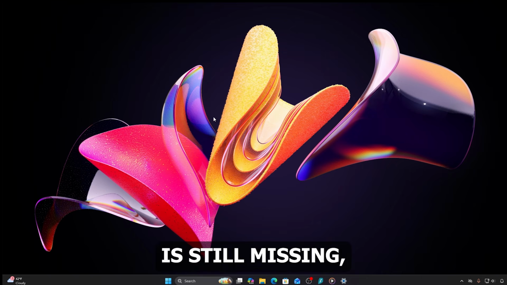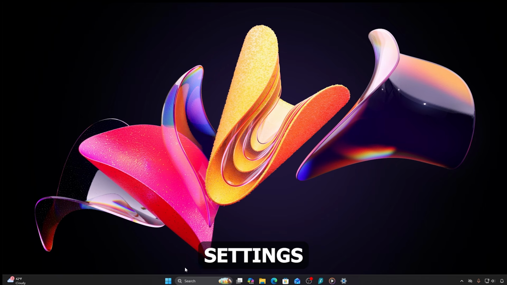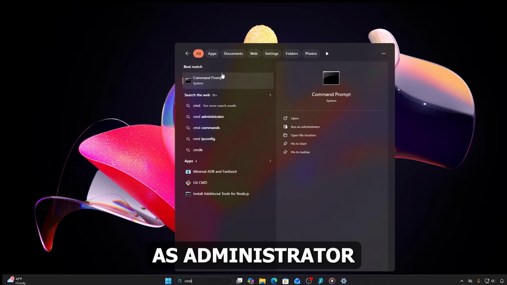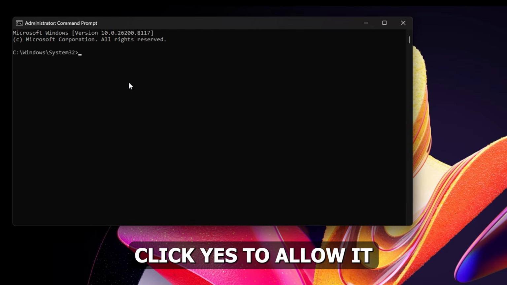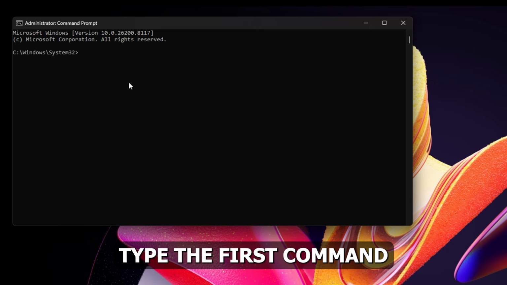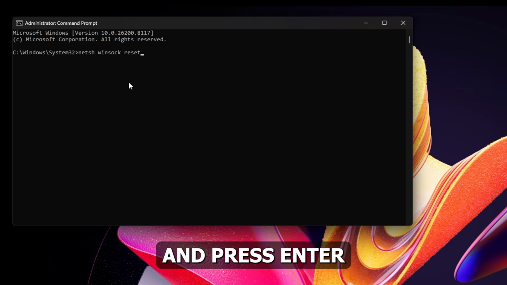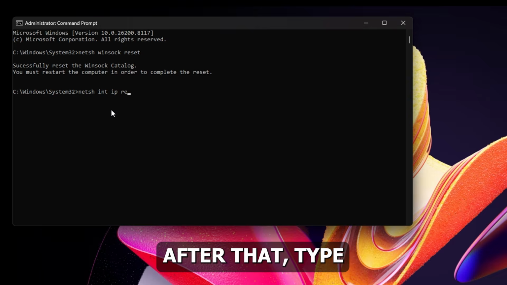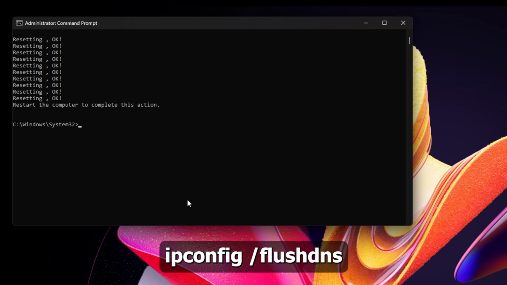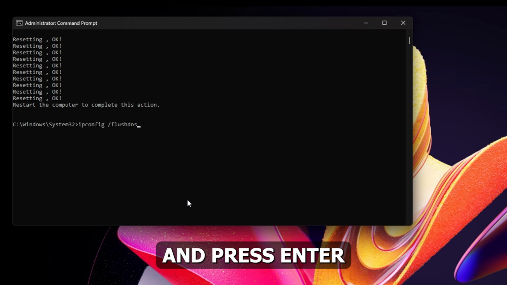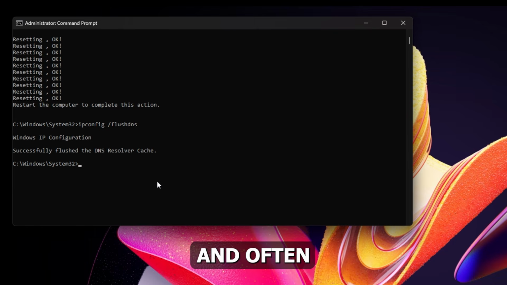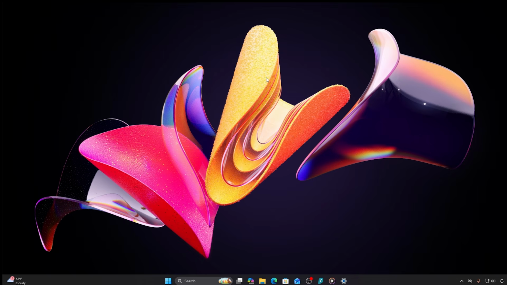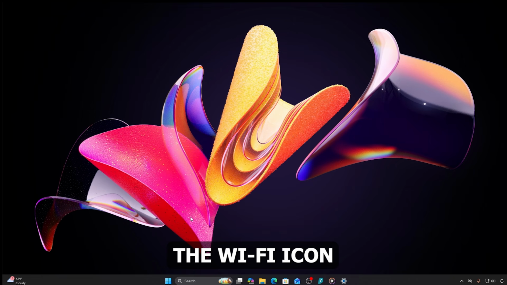If the Wi-Fi option is still missing, the next step is to reset the wireless network settings using Command Prompt. Open the Windows search bar, type CMD, and run it as administrator. Click Yes to allow it. In the Command Prompt window, type the first command, netsh winsock reset, and press Enter. Then type the second command, netsh int IP reset, and press Enter. After that, type the third command, ipconfig /flushdns and press Enter. These commands reset the network configuration and often restore missing network functionality. Close the command prompt window and restart your PC. After restarting, check if the Wi-Fi icon has returned.